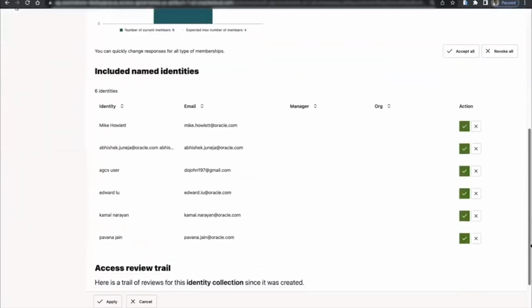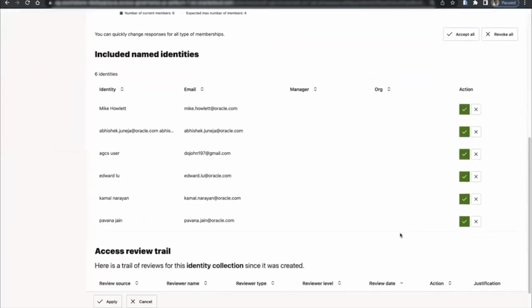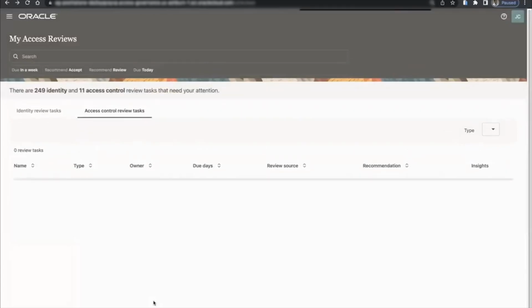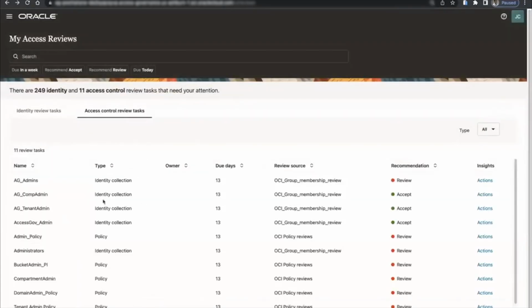On top of it, it also provides the membership review. Multiple tasks are not opened for this, but just one review task where the administrator can take action for all the users together. Say I want to revoke one such user, but all others are good. I can make a decision over here and select apply or cancel. Based on my decision, it gets automatically fulfilled or remediated into OCI based on the connectivity setup between the two. And so it is for the policy statement also.